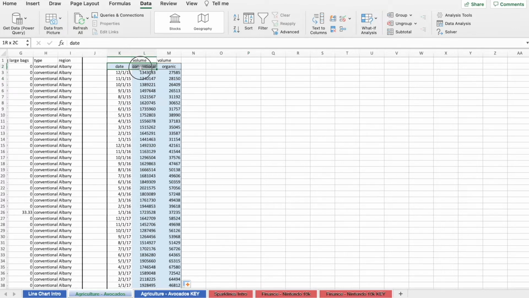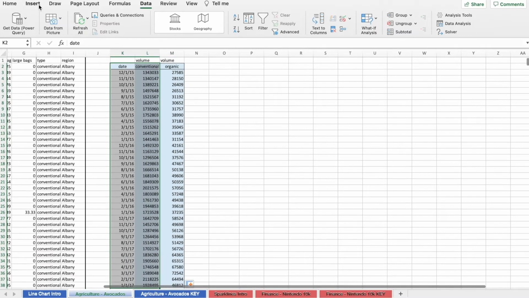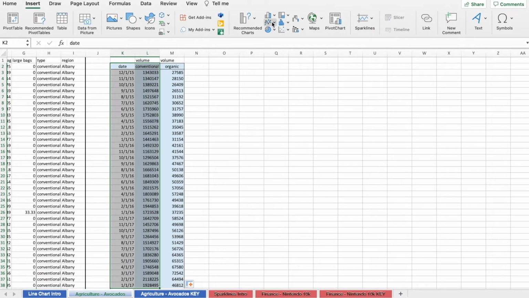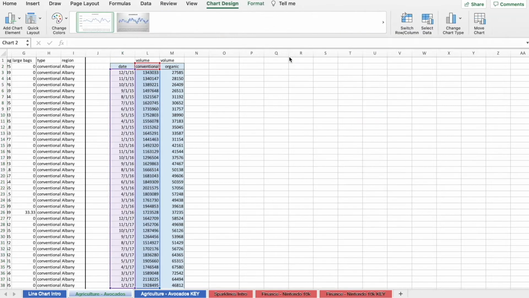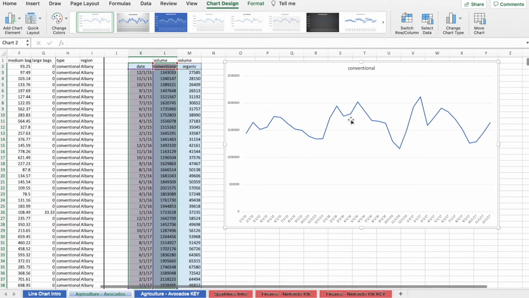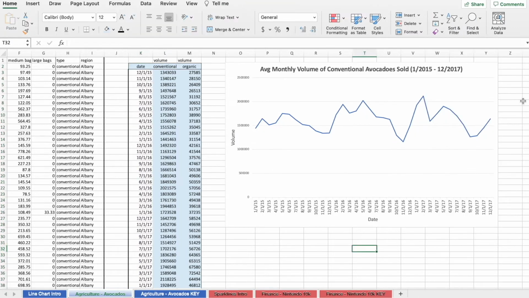We'll highlight the date and the conventional columns in our new table. Go to Insert, click on the line chart symbol, and then choose 2D line chart. There it is. Let's give it an appropriate title and make sure that the axes are labeled correctly. We'll title it Average Monthly Volume of Conventional Avocados Sold, and we'll put the date range in parentheses. On the y-axis, we will write volume, and on the x-axis, we will write date.